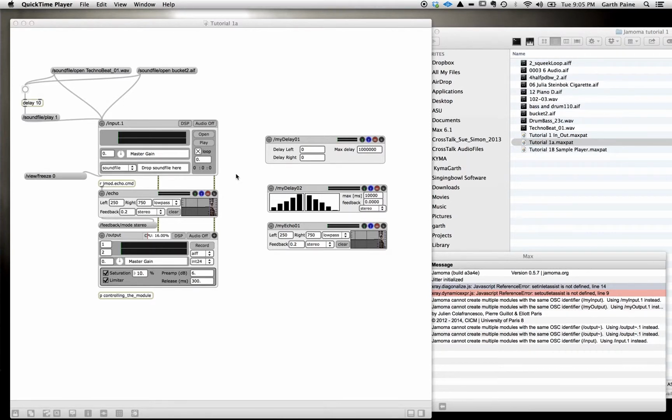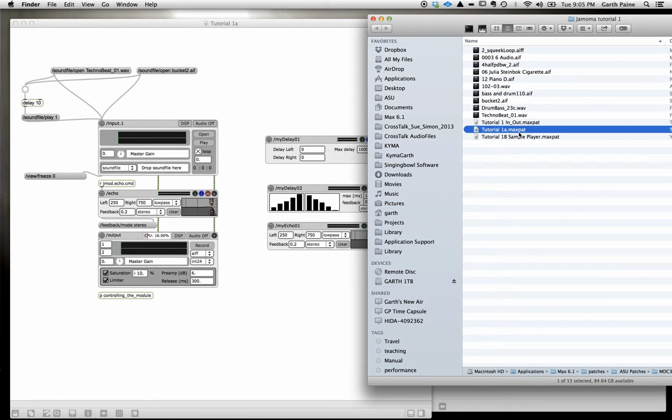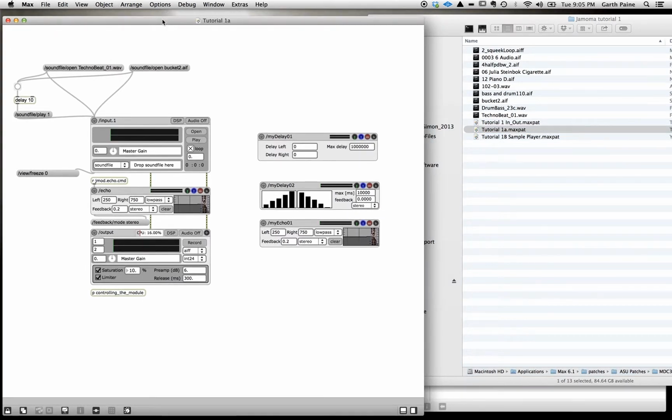Alright, hello. Here we are back for the second Jamoma tutorial. You'll find in the folder for Jamoma tutorial 1 another patch, tutorial 1A, so I guess I should really call this Jamoma tutorial 1A. And there's a few extra things here that we're going to look at.